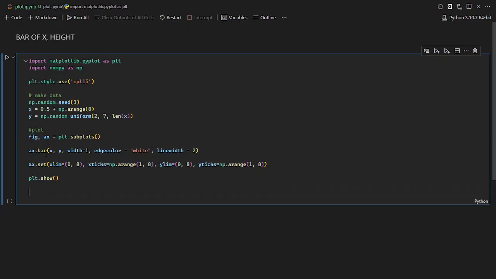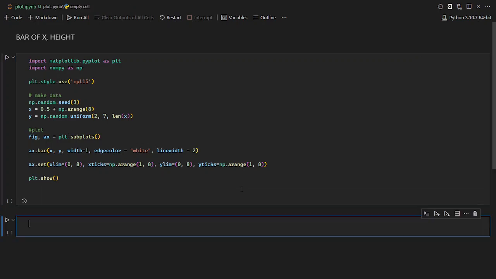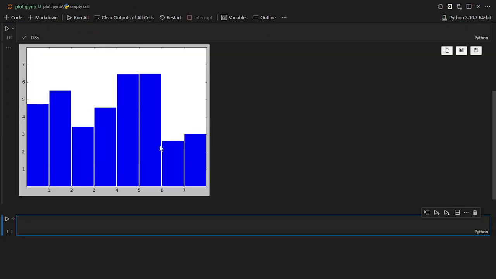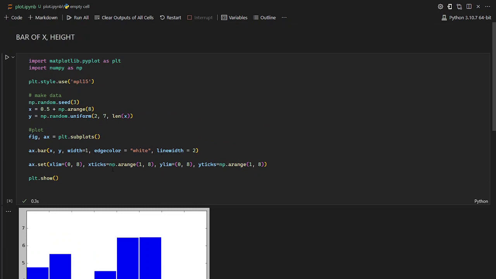What's good, guys? Today we'll be learning about bar plots in Matplotlib. In Matplotlib, we can have bar plots vertically and horizontally, but the default is vertical bar plots. Running this cell, let's see what it gives us. It gives us something like this. So let's explain the code around the cell.